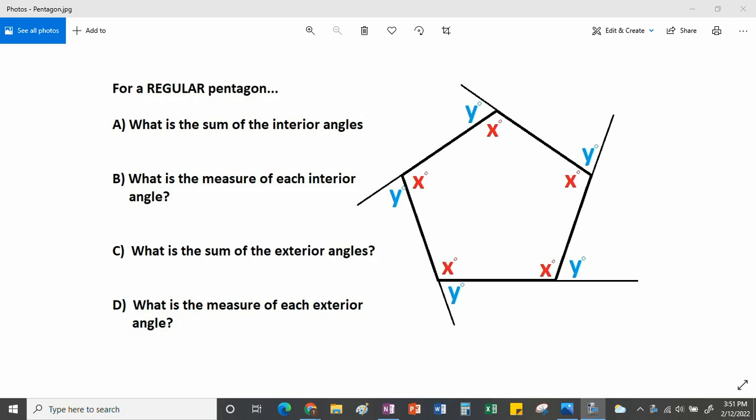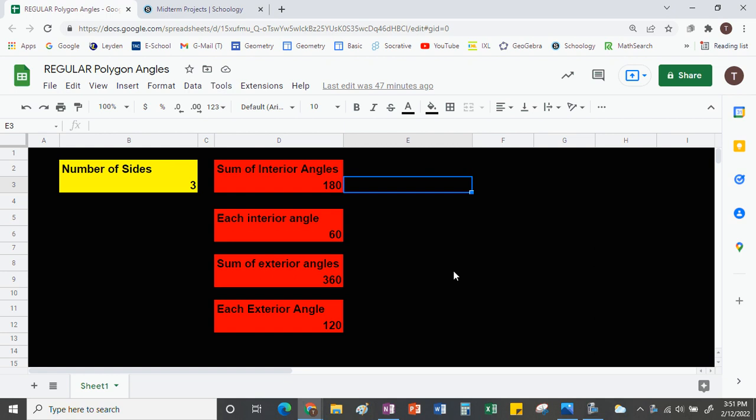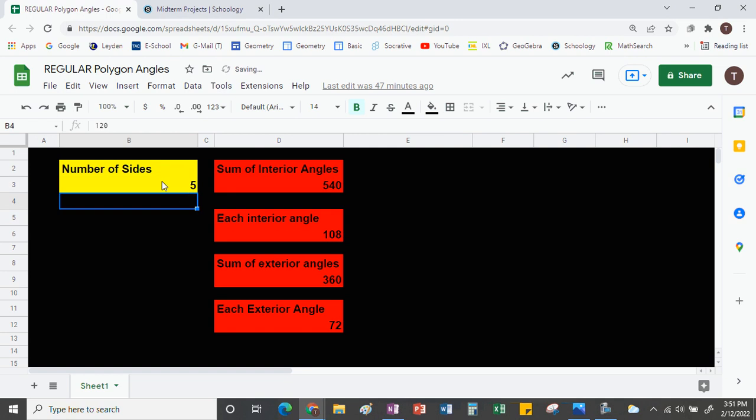To do this, we're going to create a spreadsheet in Schoology. The spreadsheet will end up looking something like this, where we can take the number of sides, that's our input. So if we're talking about a pentagon, I can type in 5 and hit enter, and it automatically tells me the angles add up to 540. Each interior angle would be 108, the exterior angles add up to 360, and each exterior angle would be 72.